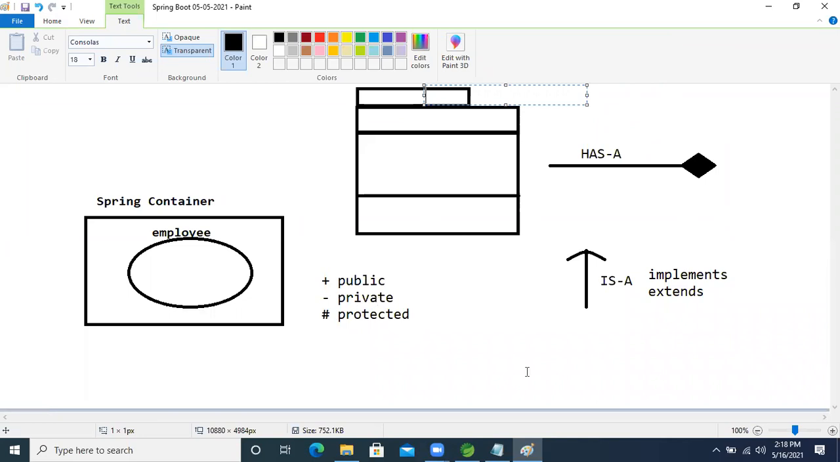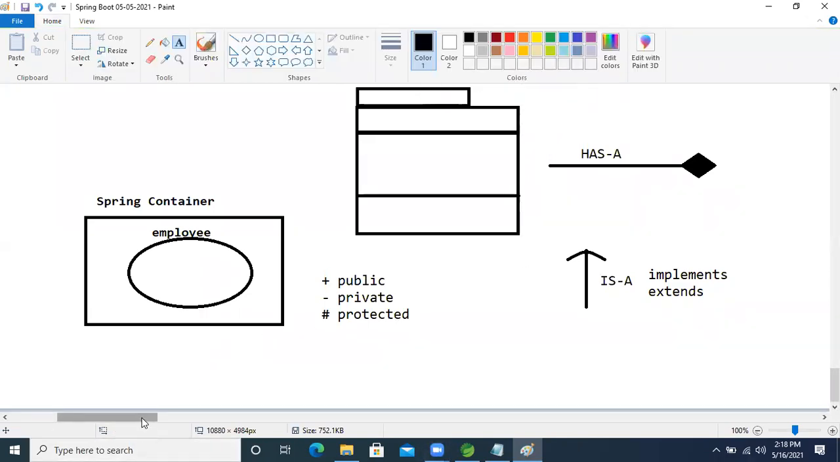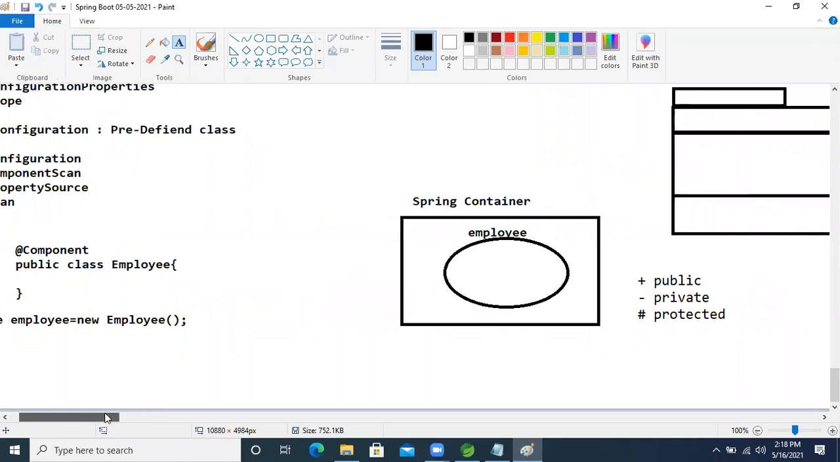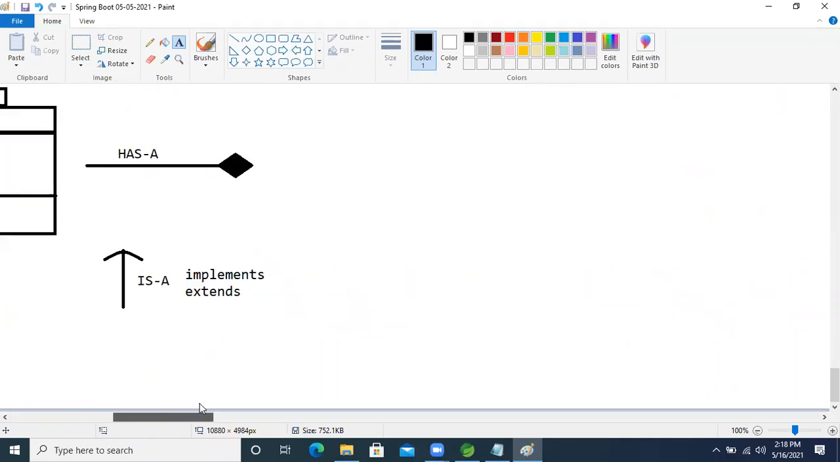Let's design one class, and we will implement that class using yesterday's scenario. Based on whatever we saw yesterday, we will read the data from the property file, guys.